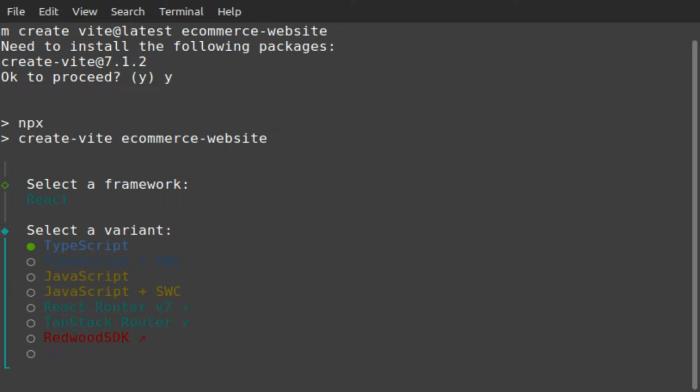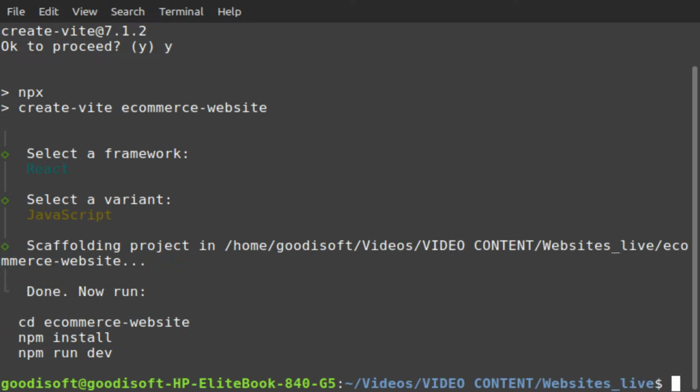They are now asking you to select a variant. The variant is like the main language. You can see TypeScript, TypeScript plus SWC, and JavaScript. We want to work with JavaScript, right? So I'm going to select JavaScript. You're still going to use the up and down arrow keys to navigate to select the variant or the language you want to use. So I'm on JavaScript now. I'm going to hit enter right away.